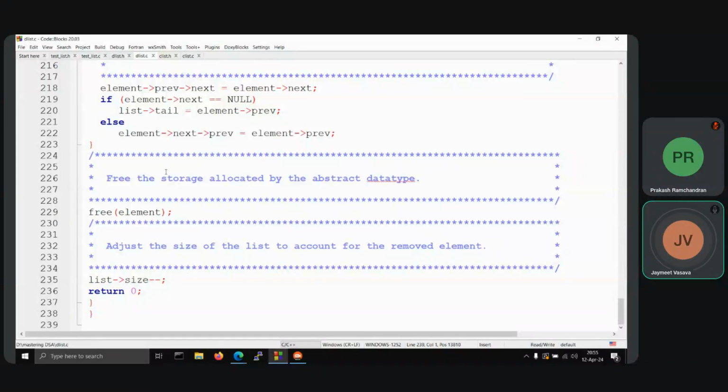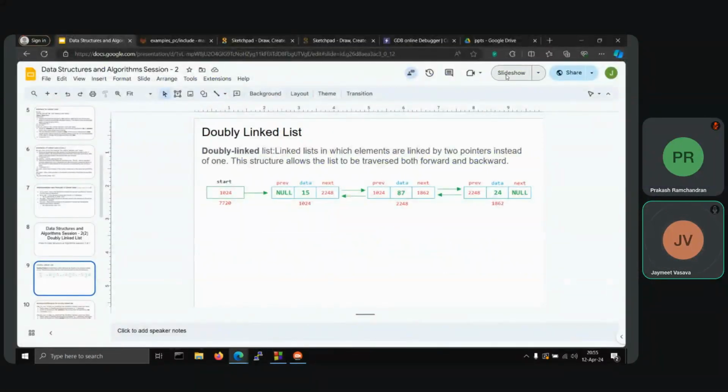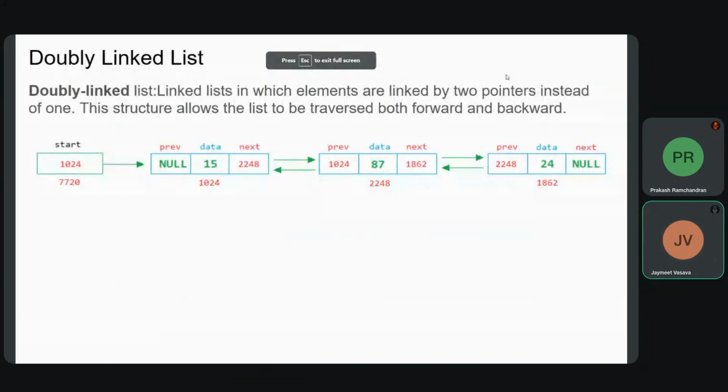So these are the operations for the doubly linked list. This was the whole presentation explaining the doubly linked list, its header file and its .c file. So thanks a lot, and next will be the circular list.